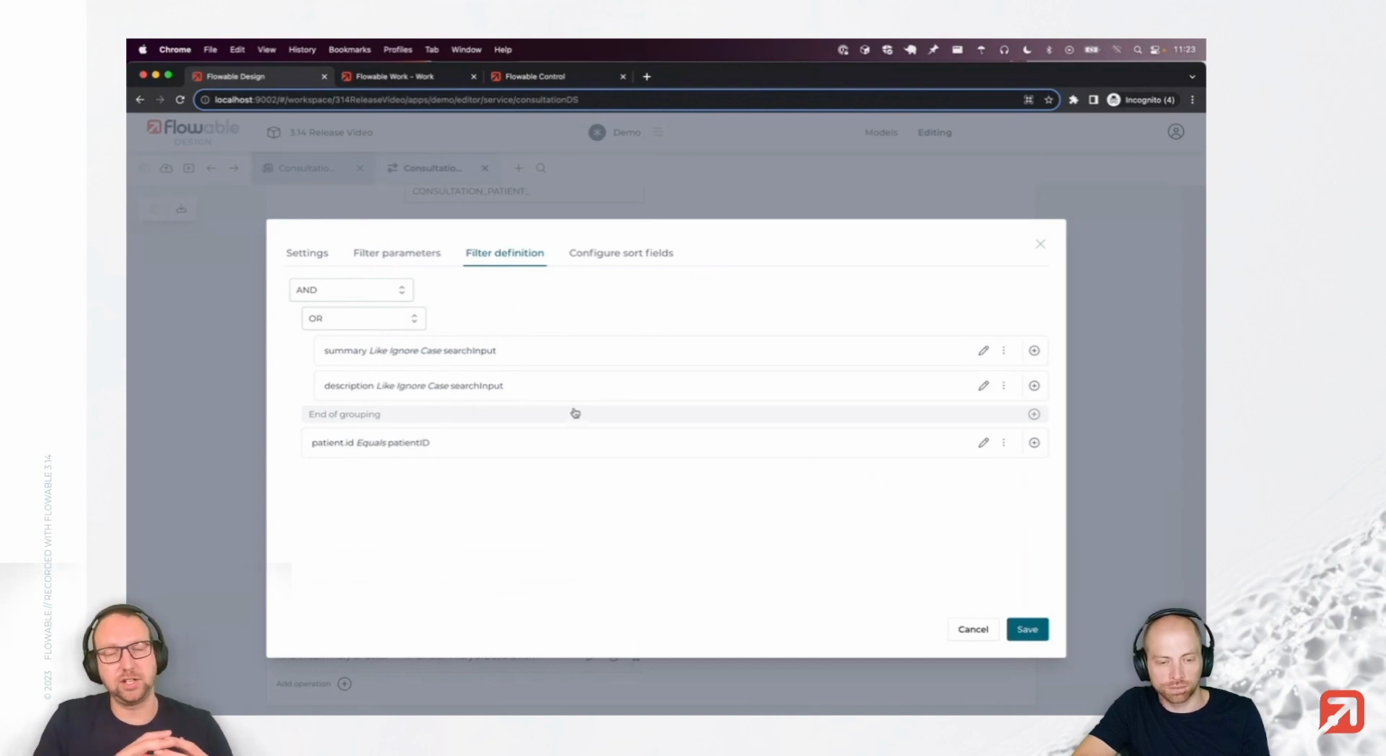So we're going to search our database in all kinds of summaries and descriptions about all the consultations that we've done for this particular patient. We just have one input field, but we are searching both fields, and since only one of them needs to apply, we can do that.